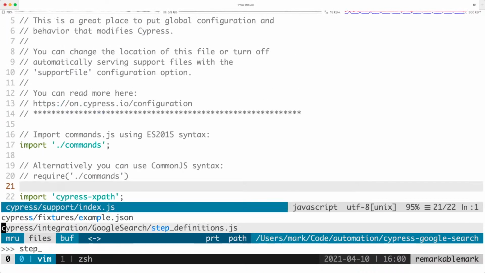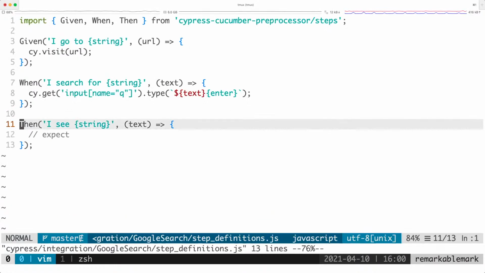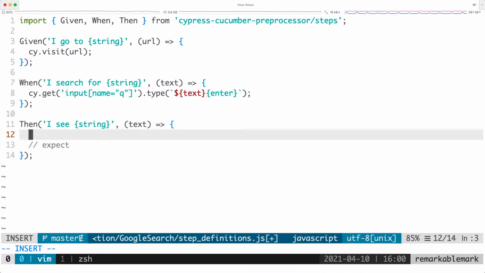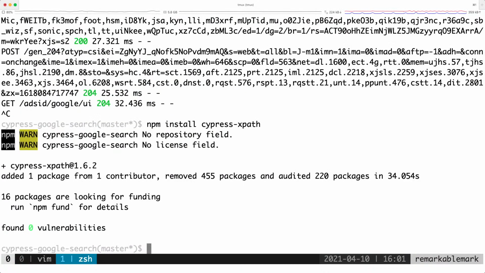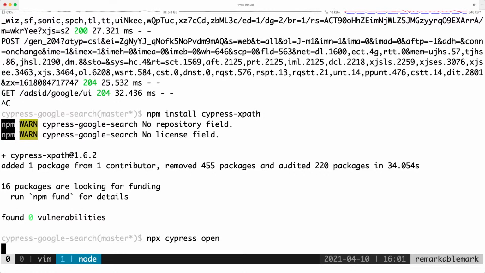And so going back to our step definitions, if we were to rewrite this, instead of doing a cy.get, we would do cy.xpath. And then we can do whatever we want to do. I will not write it at the moment. I do want to open Cypress again, and then simply in the browser, check for the XPath and verify that I am using the right XPath before actually writing it and making it a test.